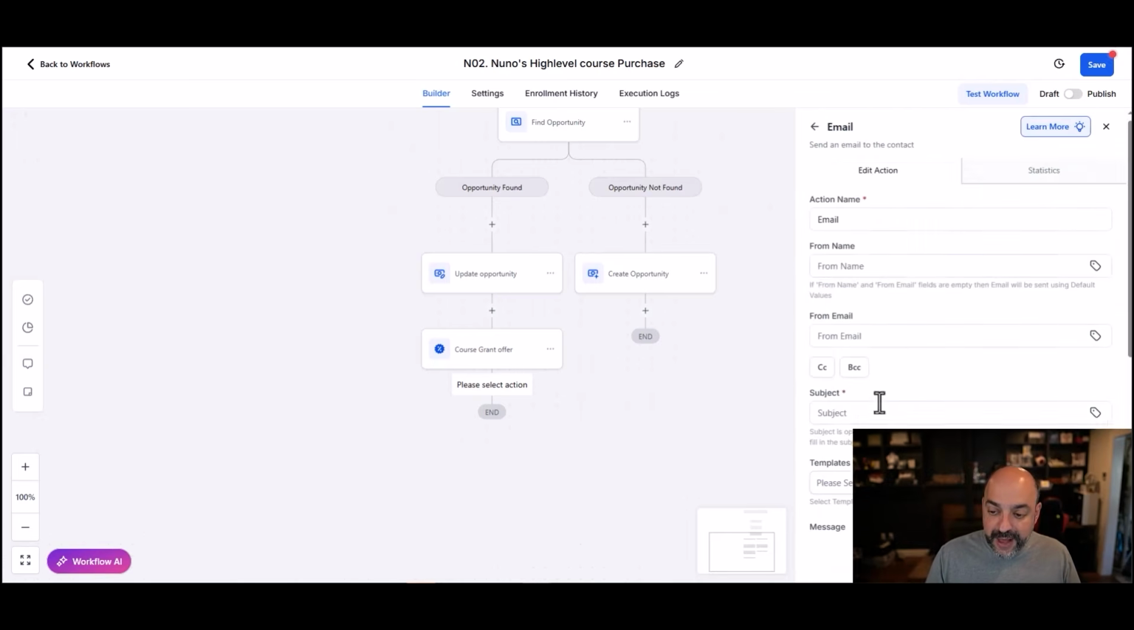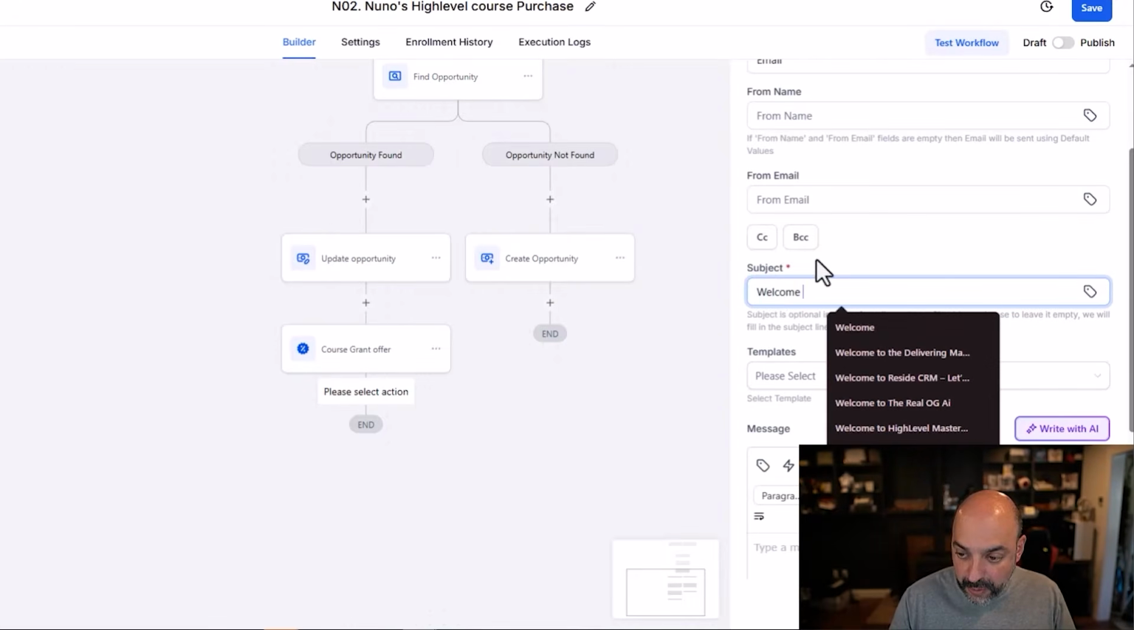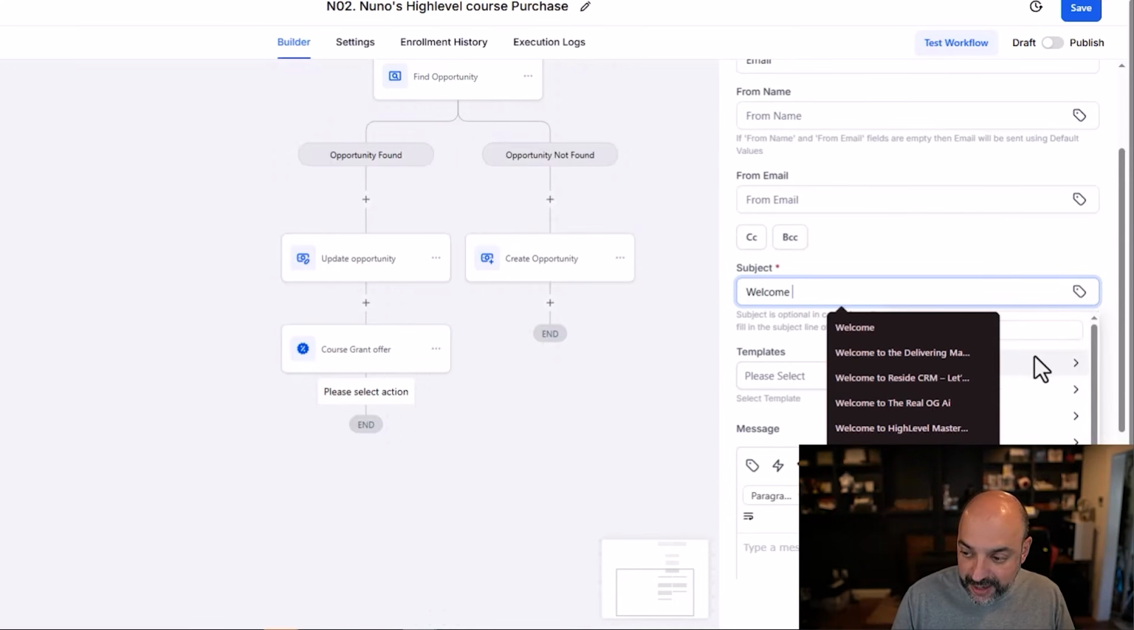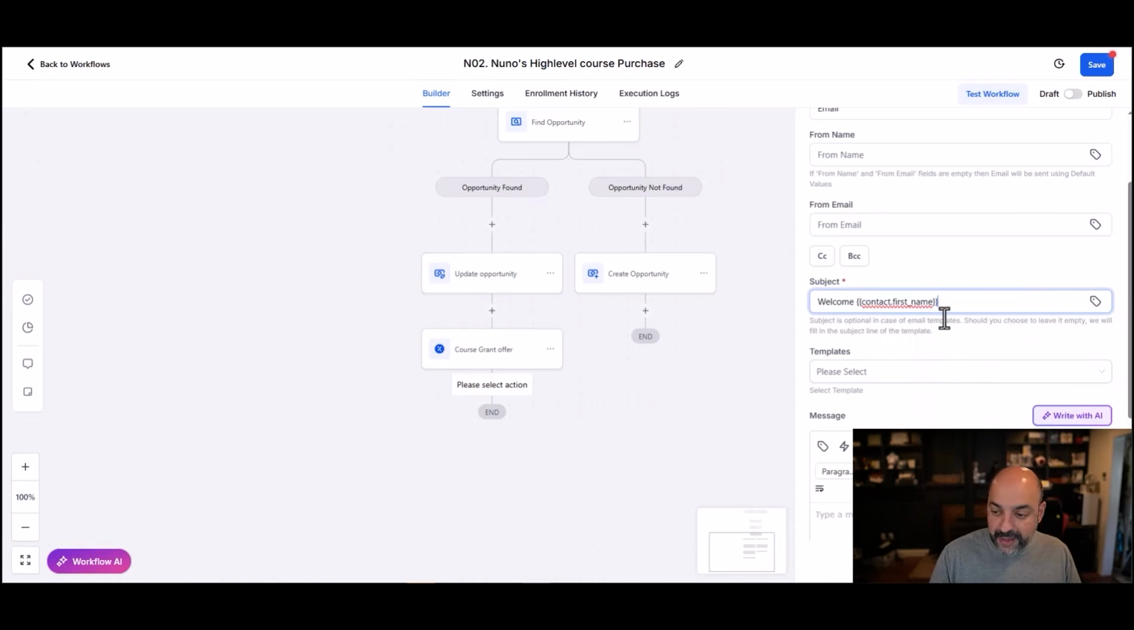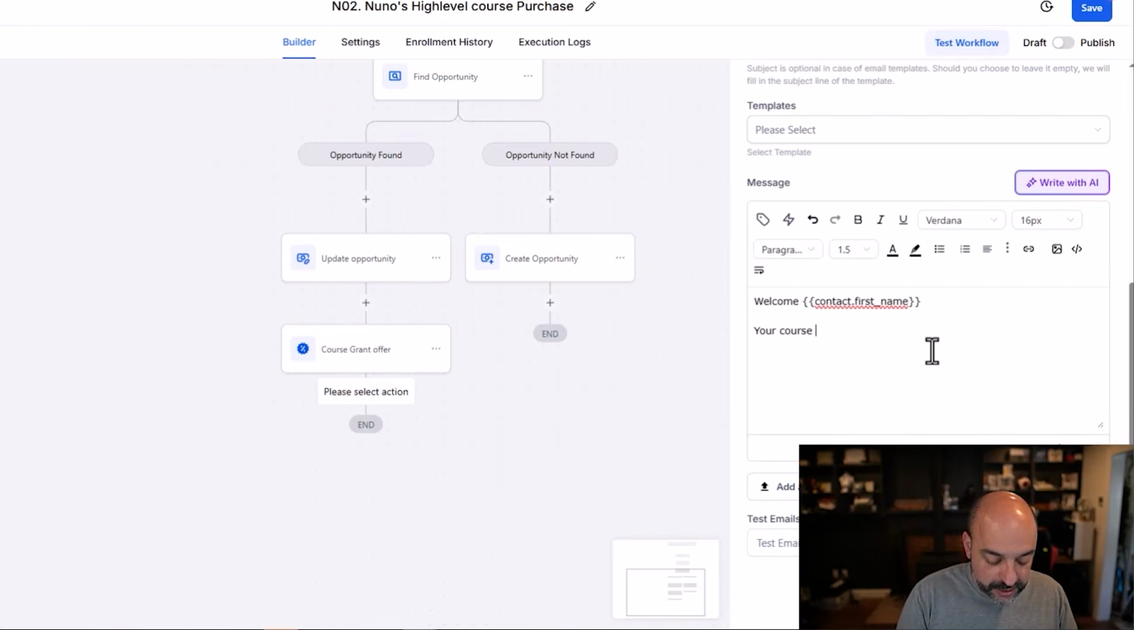I'm going to hit send email. Again, you're going to fill out the from, the subject. I'm going to say welcome. And if I want to use their name, I can use this little tag here. Go to first name. And then I would write a nice email welcoming them. And then in this email, I will say your course login will come in a different email. Make sure to check spam. Okay. And that's what we're going to do.